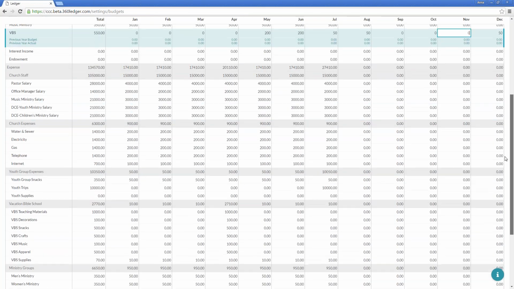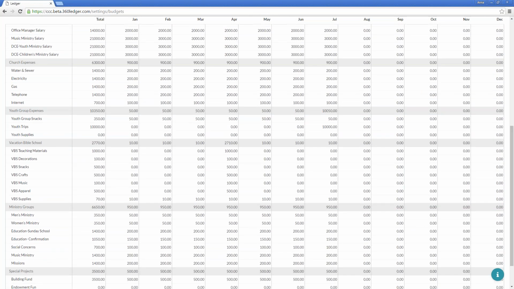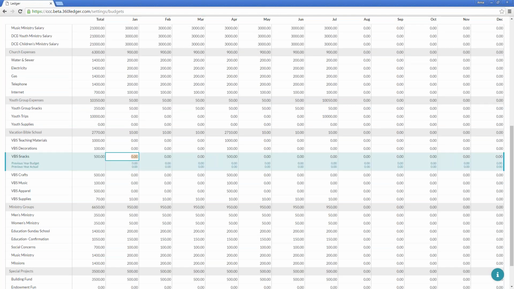I'm just going to scroll down to my expenses section. So you can see our budget here, but say maybe I know that our VBS snacks is going to be more in one month than the other. I can just increase that one month and then leave all the rest of the months here. Hopefully that'll make sense to you guys as you're going through. I'm going to slow down just a little bit because I know I've been going really fast. So if anybody at this point has questions about that new view, now would be a great time to put them in the chat.